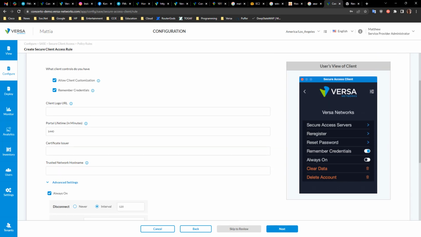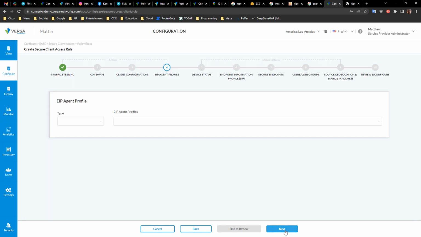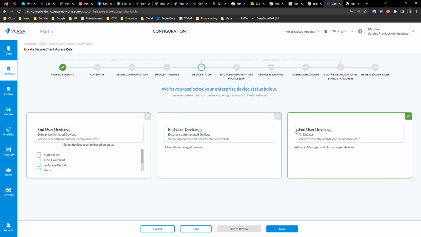So later on, after the user configuration, we can configure other things such as how we want to track this user, based on which of the EAP agents or EAP profiles. So whether we want to specify only specific categories of vendor or only specific categories of browsers and users to be allowed to use these gateways and this client configuration. Later on, let's say that we go to the device status. Here we can do modification and selection based on the MDM compatibility or MDM state of the device.